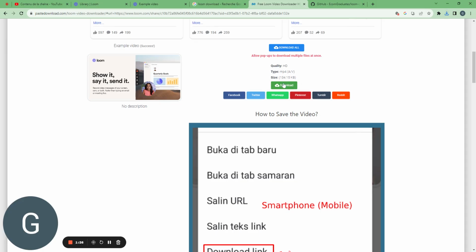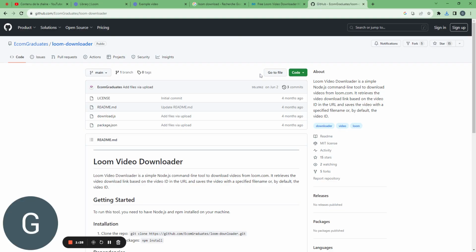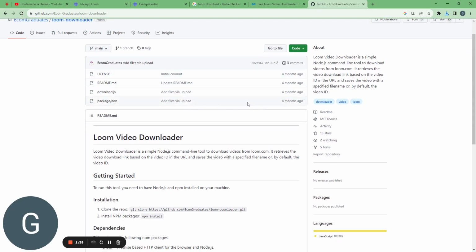And there's a second tool, if you are more geek, it's on GitHub, on a public repository. It's a tool that you can install and then use in command lines. So you just have to be very geeky to use it. But if you are, and you have to download videos very often, it will be handier to do so with that tool. So here you go.